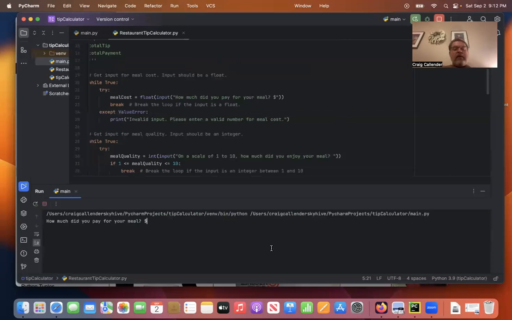So if I put something, let's just show so we can catch the value error right here. Let's say, how much did you pay for your meal? $20. That's not going to let me do that, right? Invalid input. Please enter a valid number for meal cost. So here we caught this error, right? Invalid input. Please enter a valid number for meal cost. Okay. Like I said, it's going to be a float.